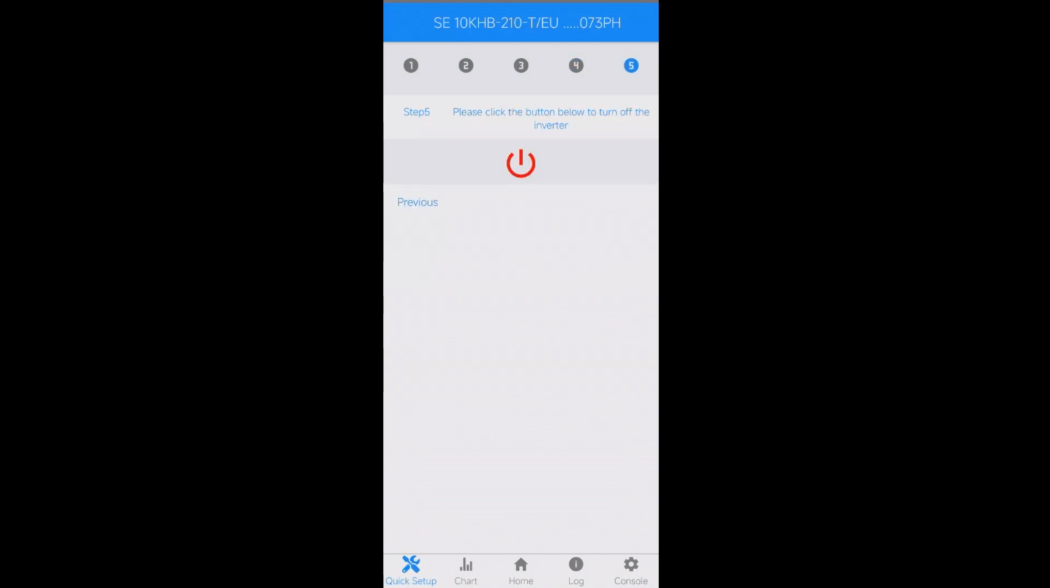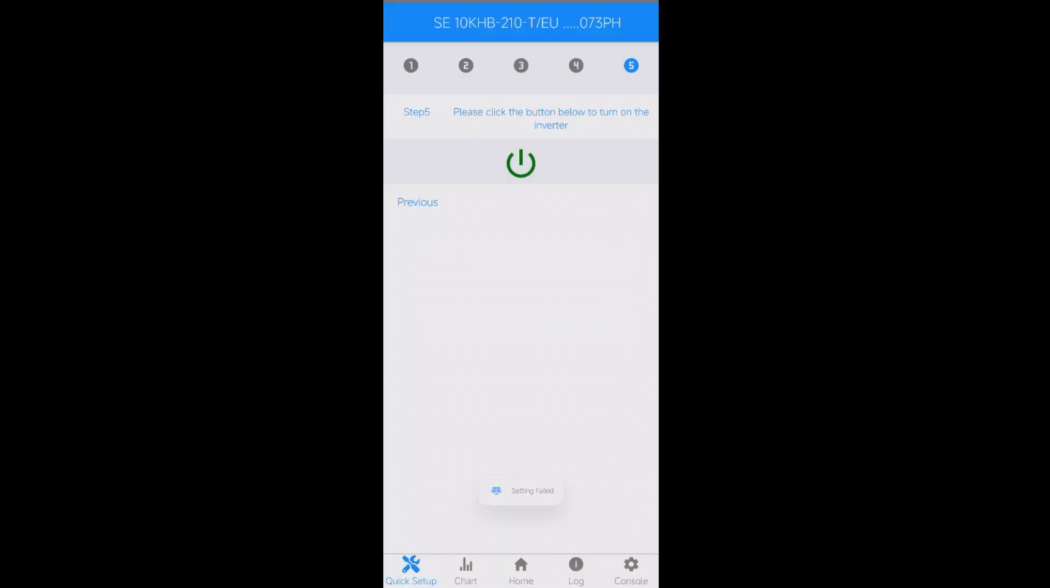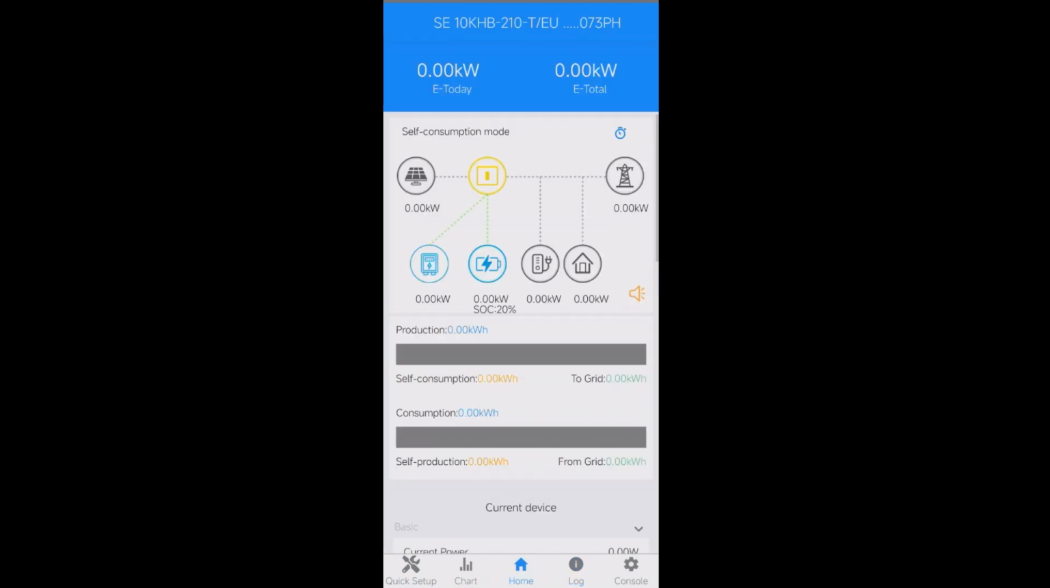And then the fifth part is to power on, to start up the inverter. So we click the icon to power on, power off. Okay, we power the inverter on, and then sorry, maybe some alarm didn't clear, so it caused the power on to fail.